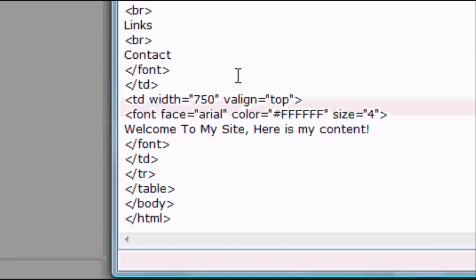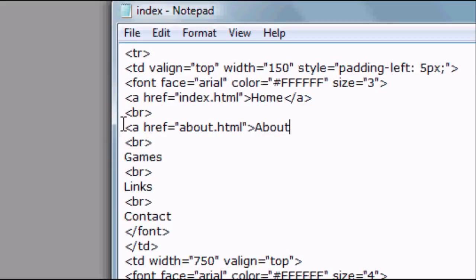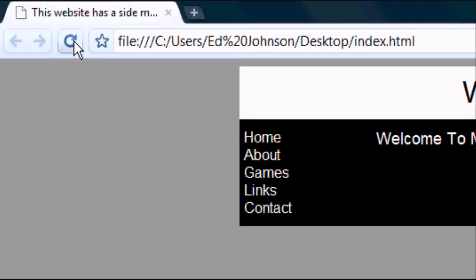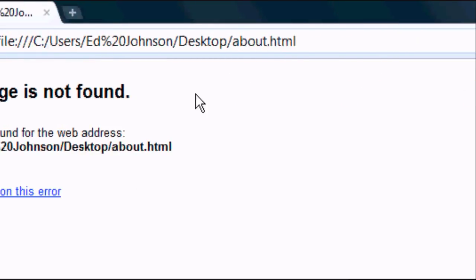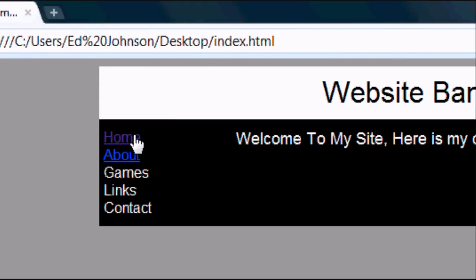We're also going to add links to our menu bar, so obviously it's a functional menu bar. href equals index, close that link. href equals about.html, and then after the about, close that link. Again, etc. You can do this with all of them, but I'm only going to do it with 2 just to speed up the tutorial. And as you can see, these are functional links. So if I click about, it's gone to about.html, but obviously I haven't created a page called about.html, so the web page cannot be found. Press home and it will just take you to index, which we're already at.